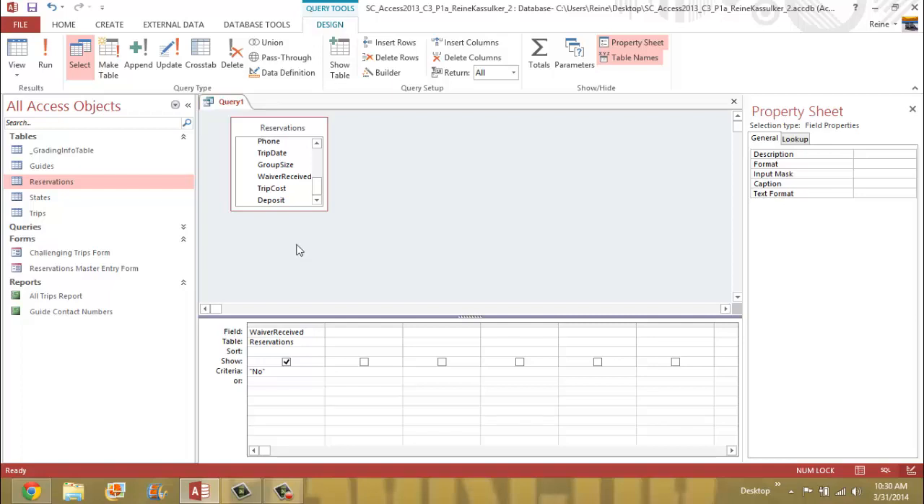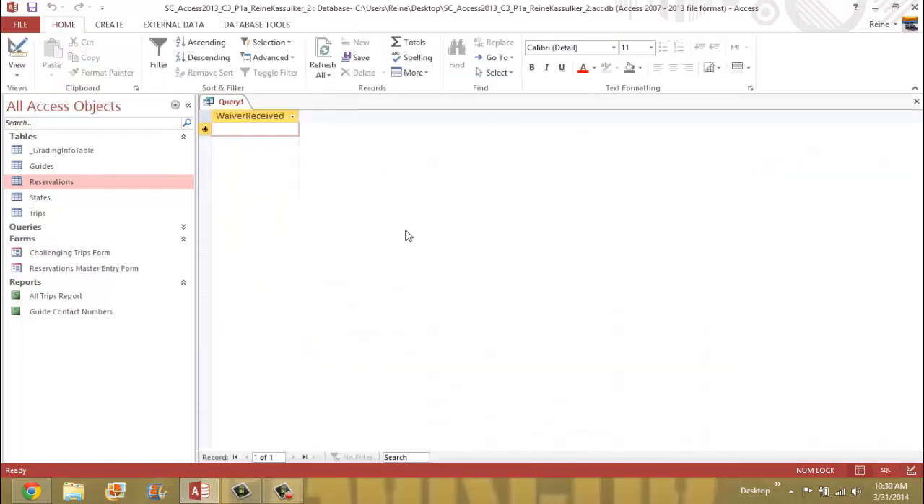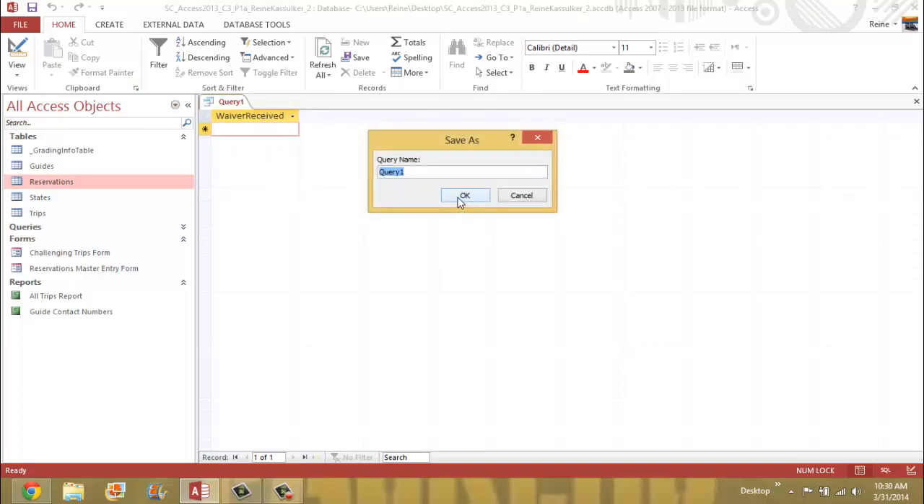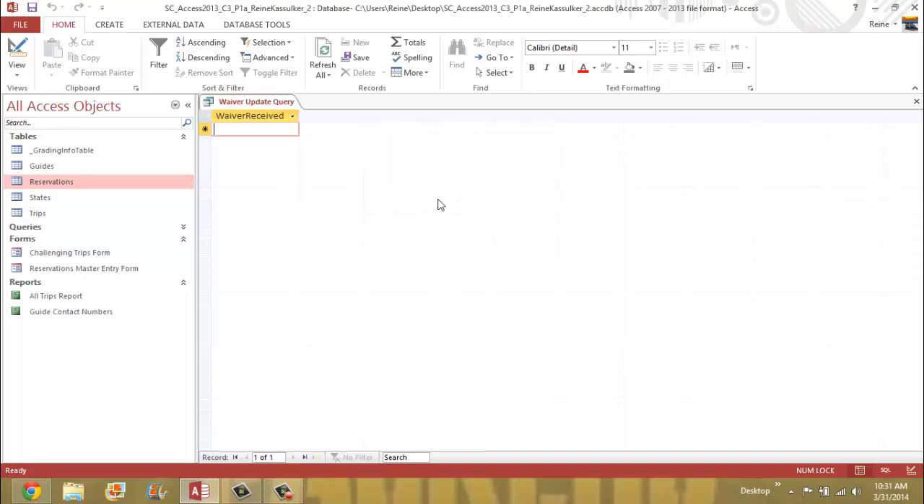Now I'm coming back up to the ribbon. I am going to run the query, and that's it. We're going to save it. Query, save. And I'm going to save it as waiver update query. Okay. I'm going to save it again, and then I am going to close it.